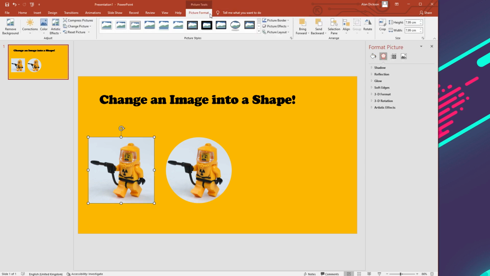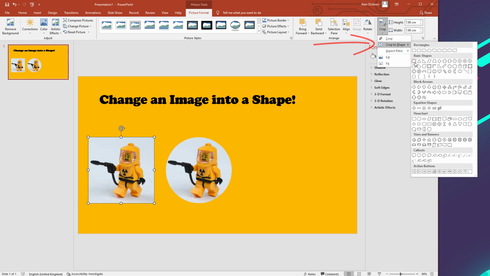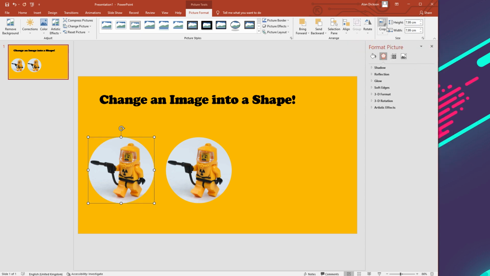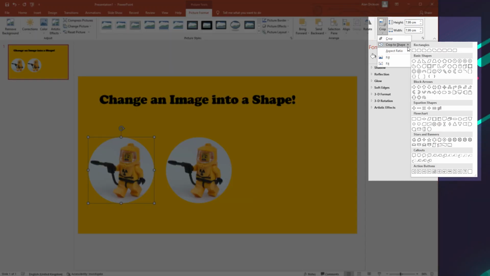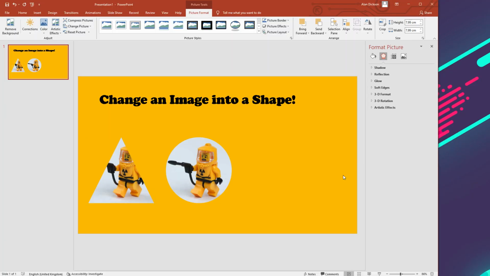Click on it again, picture format, just below the crop. So click on the little arrow below crop and then crop to shape. Pick your shape, let's go for a circle, and there you have it. But if you didn't want a circle and you wanted to do a triangle, there we go.